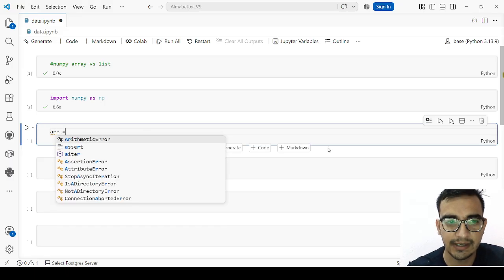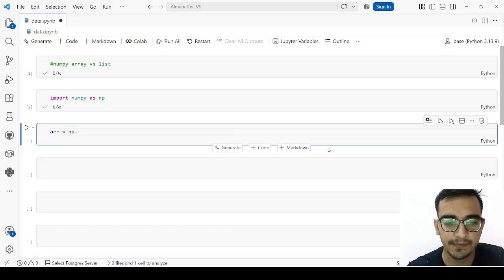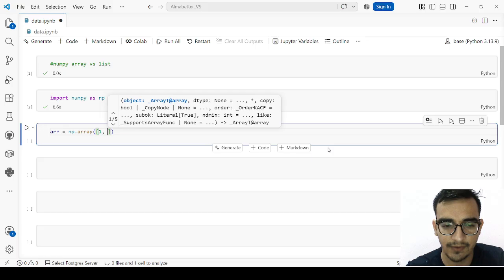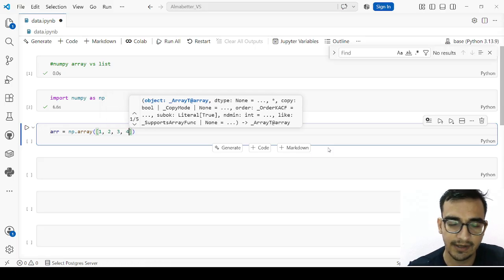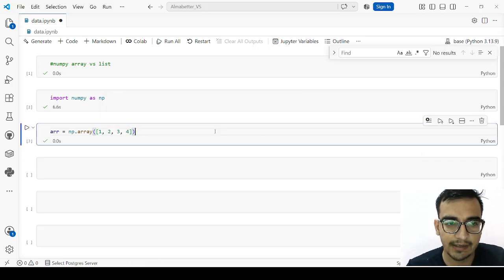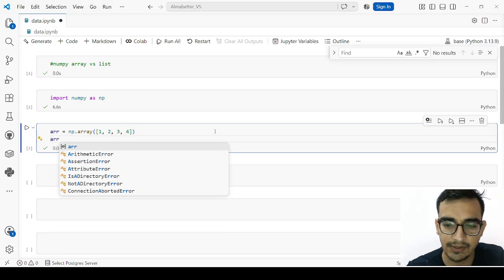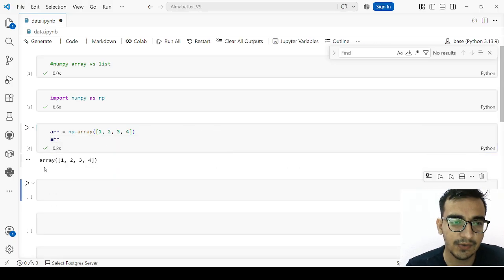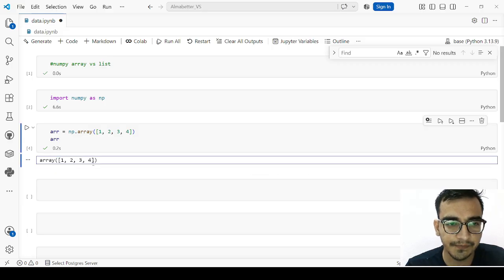Now how to create an array? We do np dot array and then we type our array. Simply pass our array in a square bracket, and to print it we just simply do this, and here you can see our 1D array.